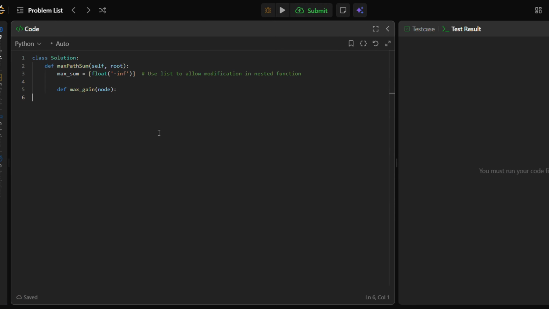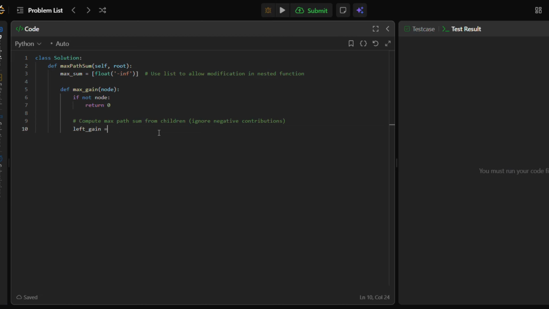Line highlighted: max_sum = [float('-inf')], comment: use list to allow modification in nested function. We create a list called max_sum with a single value, negative infinity. Why a list? Because inner functions can't modify outer variables unless they're mutable, so the list allows updates from inside the helper function. This will track the highest path sum we find.